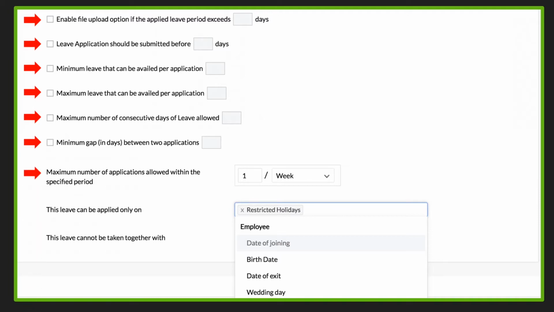And then maximum number of applications allowed within the specified period. Maximum number of times the leave can be requested within a specified period. The period could be week, month, year, accrual period, or a job tenure. For example, we can set 2 as the maximum number of maternity leaves that can be requested during an employee's job tenure.